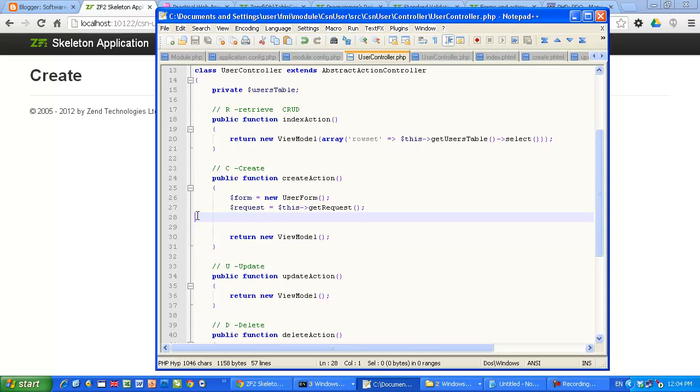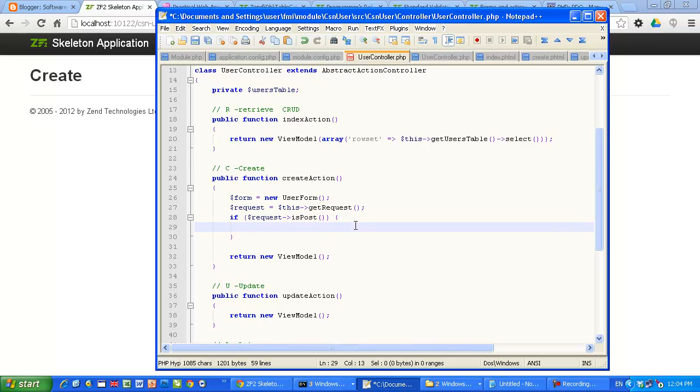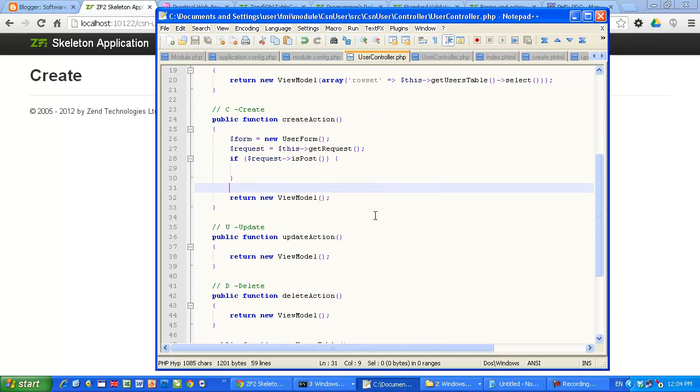How are we going to display the form? Very simple. We send to the view the form, the object, in an array, and we assign the form to the key form in the array. Let's see now how we are going to display the form in the view script. Go to create, and there is a standard way to do that.